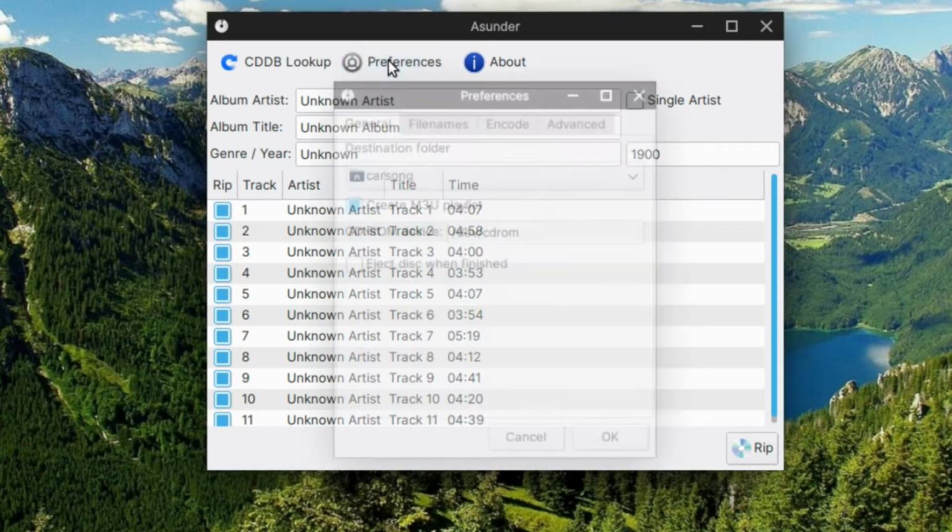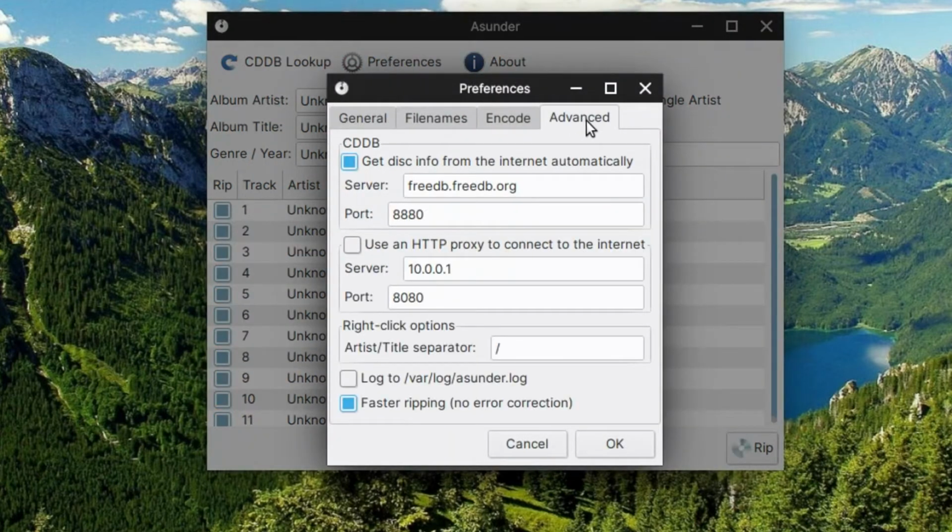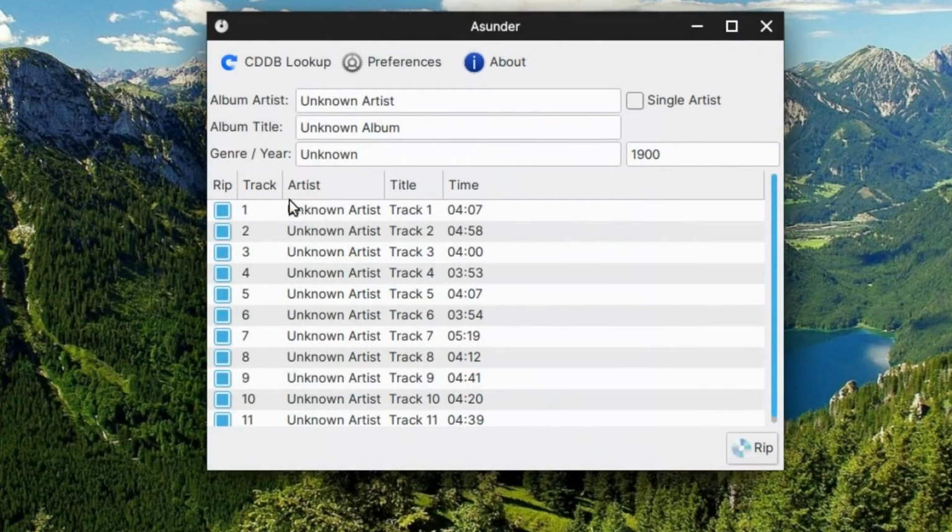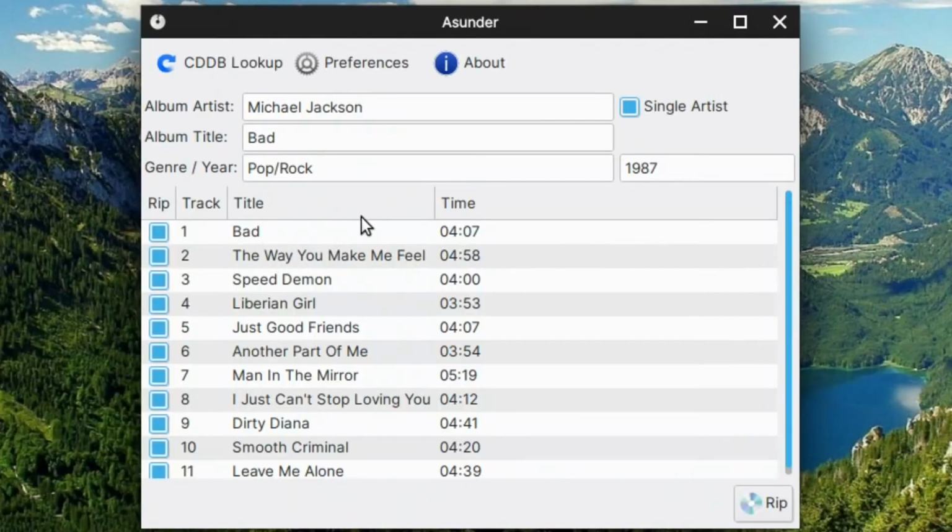So we're going to go to Preferences. We're going to go to Advanced. Get disk info from Internet automatically. This has been shut down. But there's an alternative to it called the GNUDB. So we're just going to change it from freedb.freedb.org to GNUDB.GNUDB.org. Click OK. Now if we do lookup, there we go. It will get everything here.